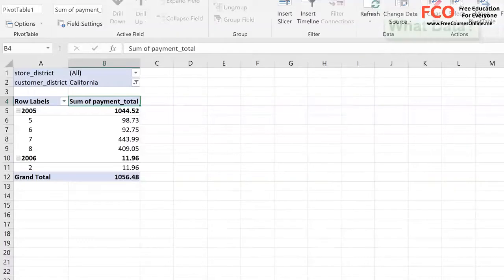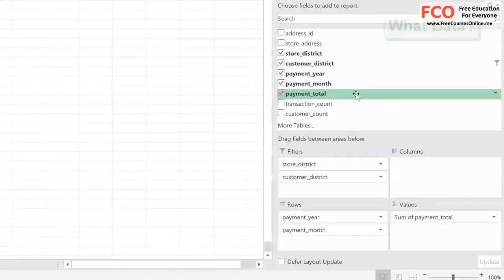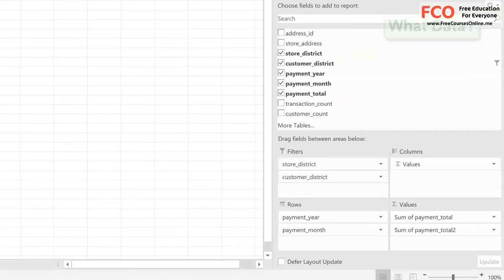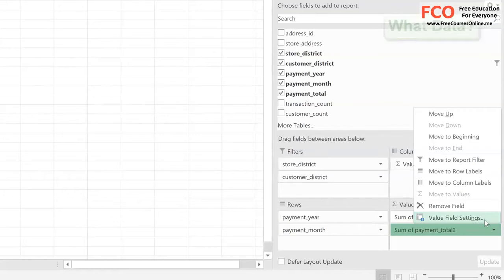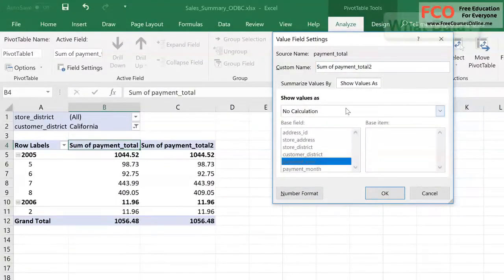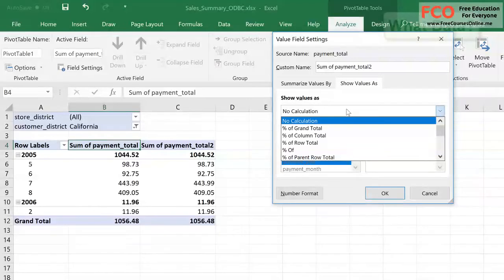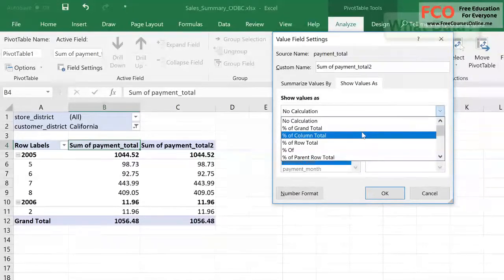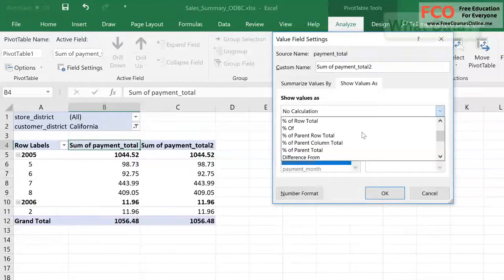In addition, I would also like to show a growth metric for month on month of how our California customers have been performing. So with the payment total, I can drag this again onto our pivot table. And you can see here we now have sum of payment total and sum of payment total 2. And under sum of payment total 2, I will go to value field settings, show value, and under the show value as, we can see there's a number of calculations that we can apply against our data.